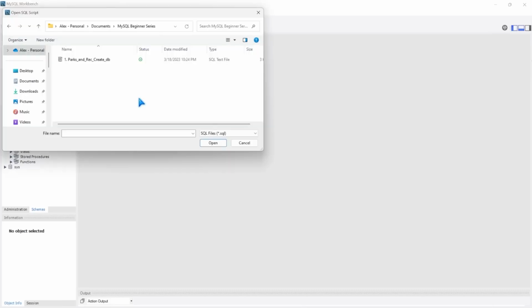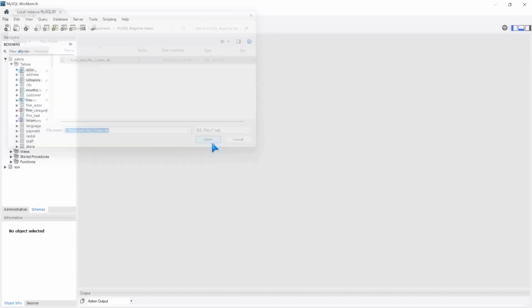And right here, it opened up to a folder that I already created, this MySQL Beginner Series folder. Within it, we have this right here, the Parks and Rec create_db. Now, in order to get this, you just have to go to the GitHub and download this file. That's all you have to do. We're then going to open this file. So let's click on it. We're going to say open.